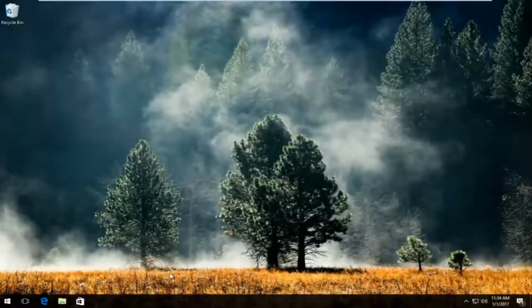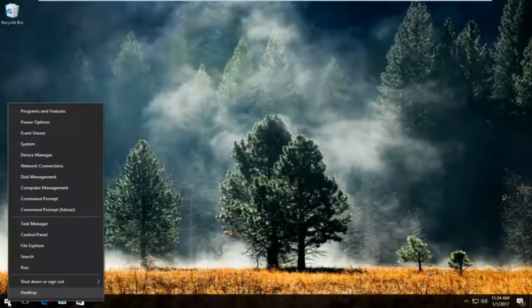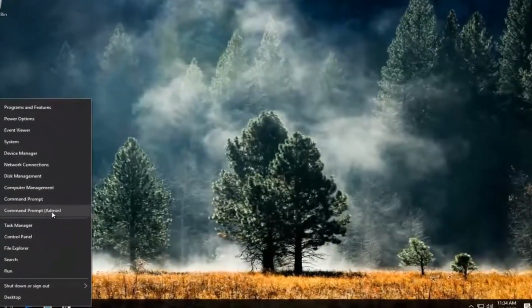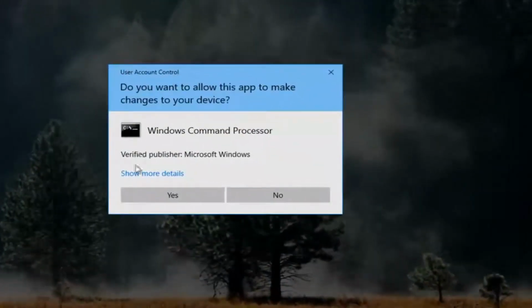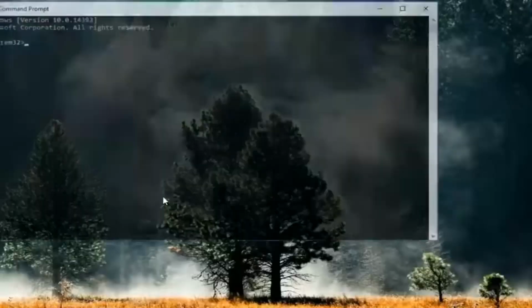right into it. And we're going to start by right clicking on the start button, and then from this menu that appears we're going to left click on the entry that says command prompt (admin) in parentheses. If you receive a user account control window, select yes.